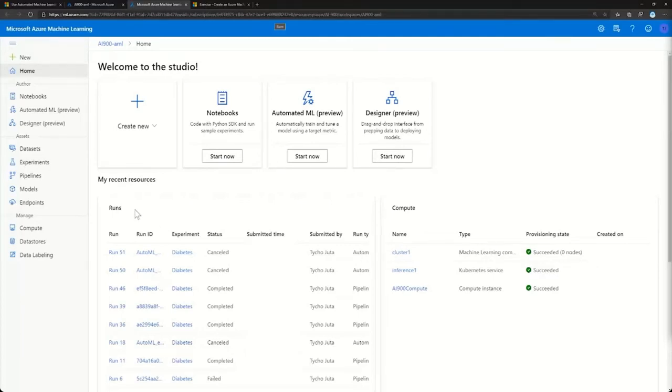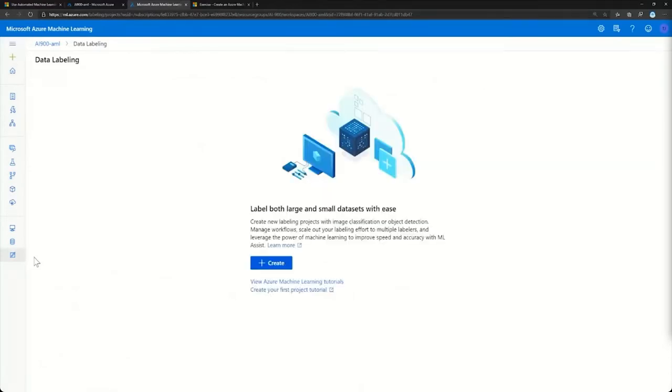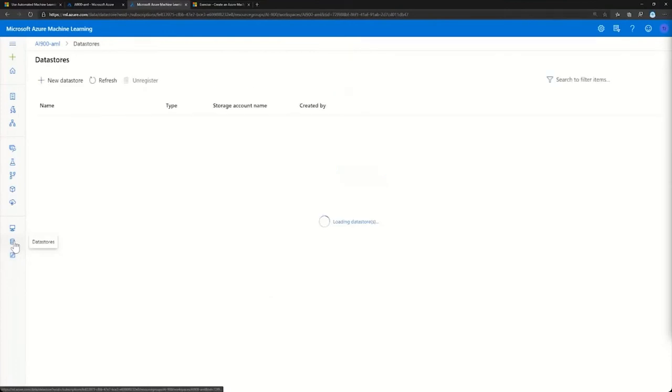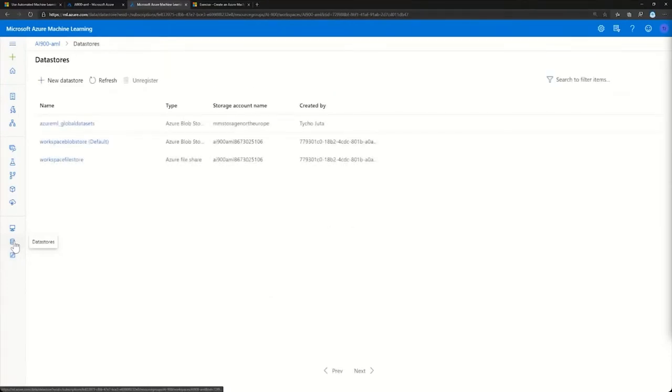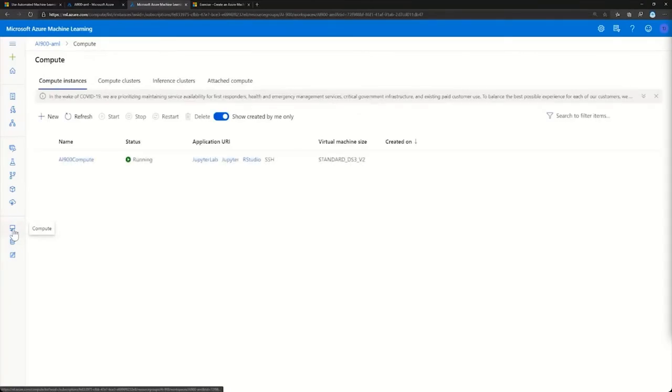So let's go through them and let's start with the assets, and let's start with the bottom. If I want to do some data labeling, I can choose this option. If I want to connect data stores, right here I can have this option, so from an external data source. And if I want to connect compute, I can click here. And here I have actually several options for compute. I have compute instances, I have compute clusters, inference clusters, and attached compute.